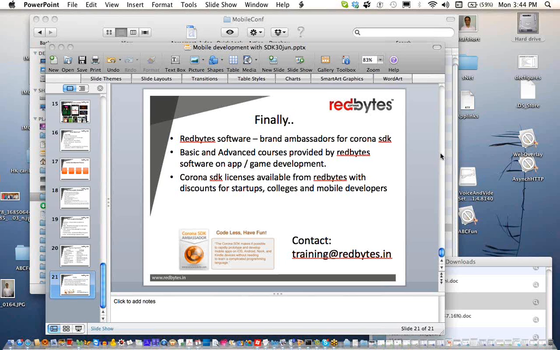How is it different from Xcode? Xcode is an IDE provided by Apple to develop in the iOS environment. Xcode itself is not an SDK. Xcode is an IDE. Corona is an SDK. It's not an IDE.